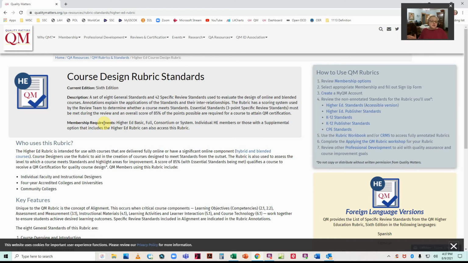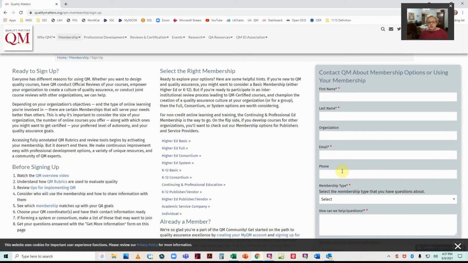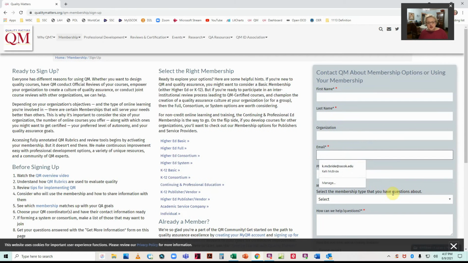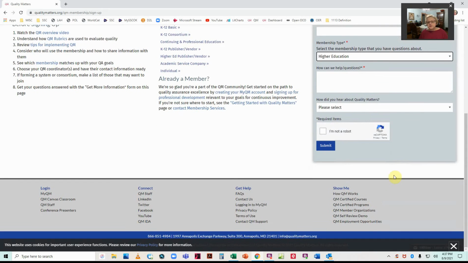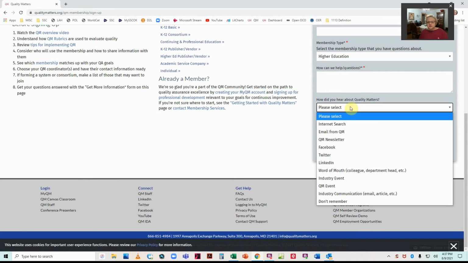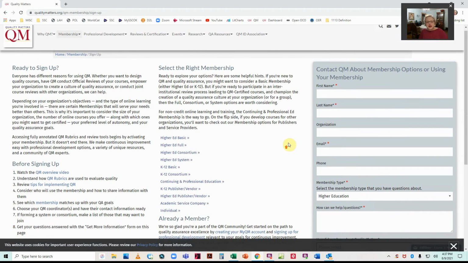But you're not going to get a lot of details unless you set up an account and you're with a member. So what you want to do is, if you haven't signed up, you're going to click sign up under membership. Use your SSC account. Under the membership type, make sure you choose higher ed. And again, you can fill out the rest of that as you want.